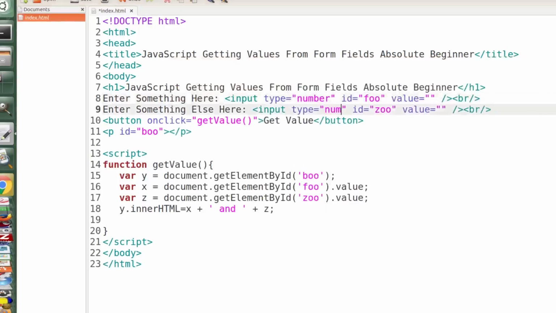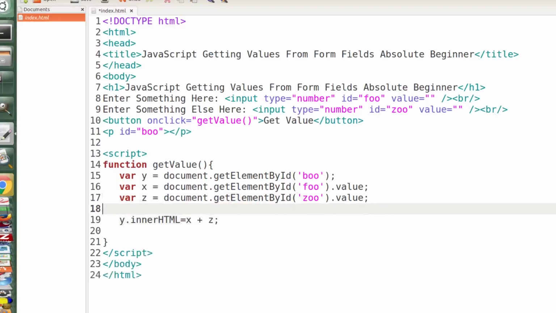Let's put number here, N-U-M-B-E-R, okay? And this time, these will be numbers. So we are going to take this off. And we're going to say right here, var a is set to x plus z. X plus z. All right, and then we'll terminate that, right? And then right down here, instead of enter HTML XZ, we'll just put a, all right?